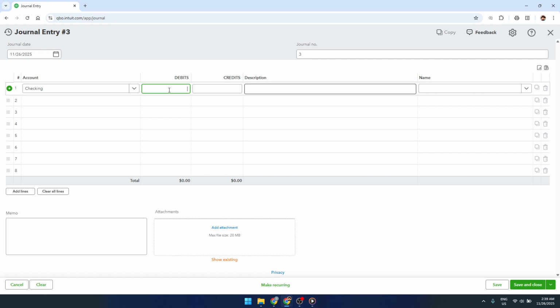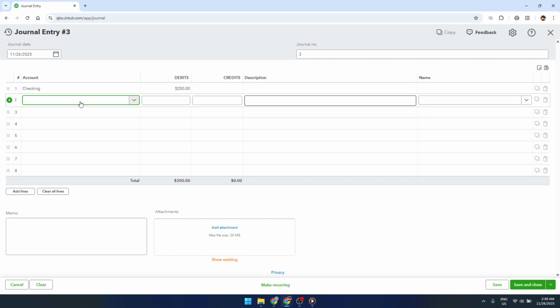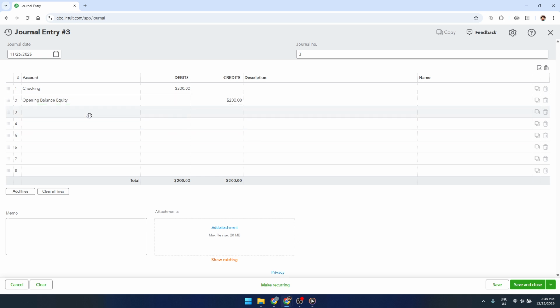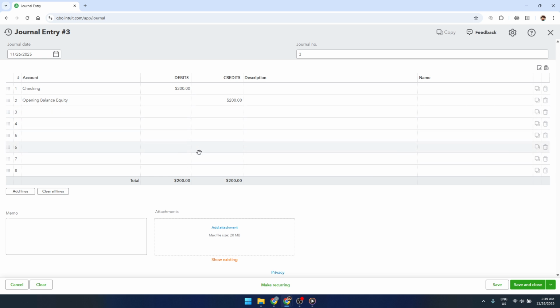On the second line, choose the account called Opening Balance Equity. The amount here should exactly balance the entry you just made. For example, if you debited your bank account for a certain amount, you'll credit Opening Balance Equity for that same amount. This keeps your journal entry in balance and temporarily parks the difference in equity. Continue this process for each account on your previous balance sheet, entering the appropriate debit or credit for each one and offsetting it to opening balance equity.